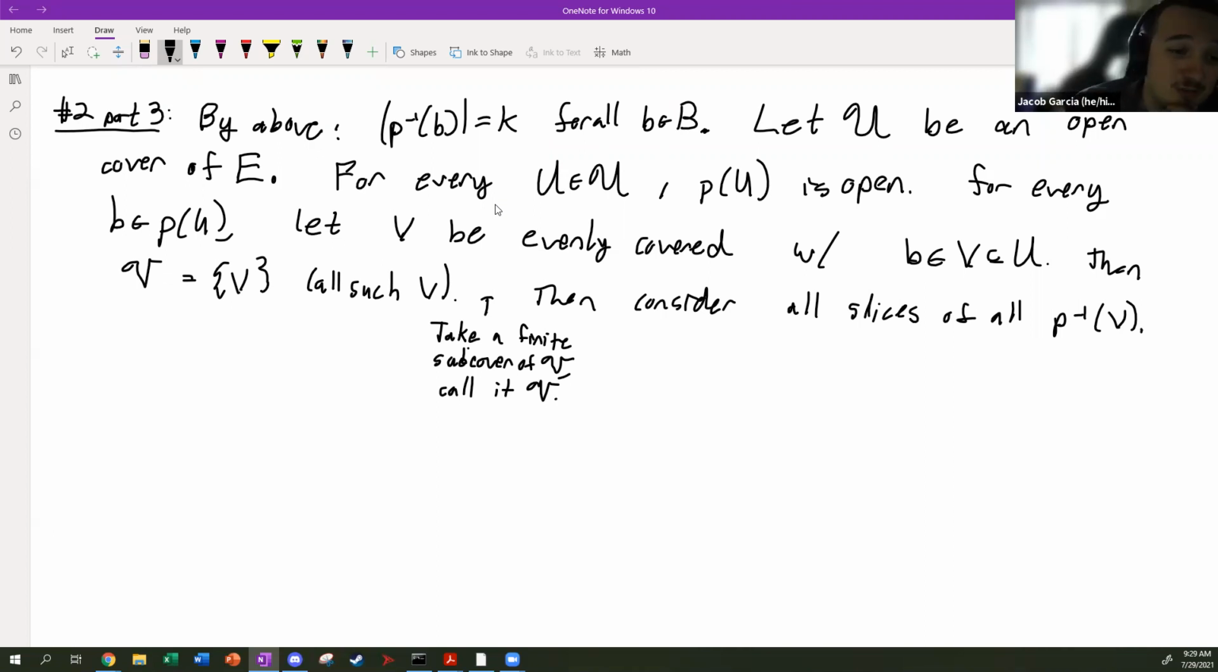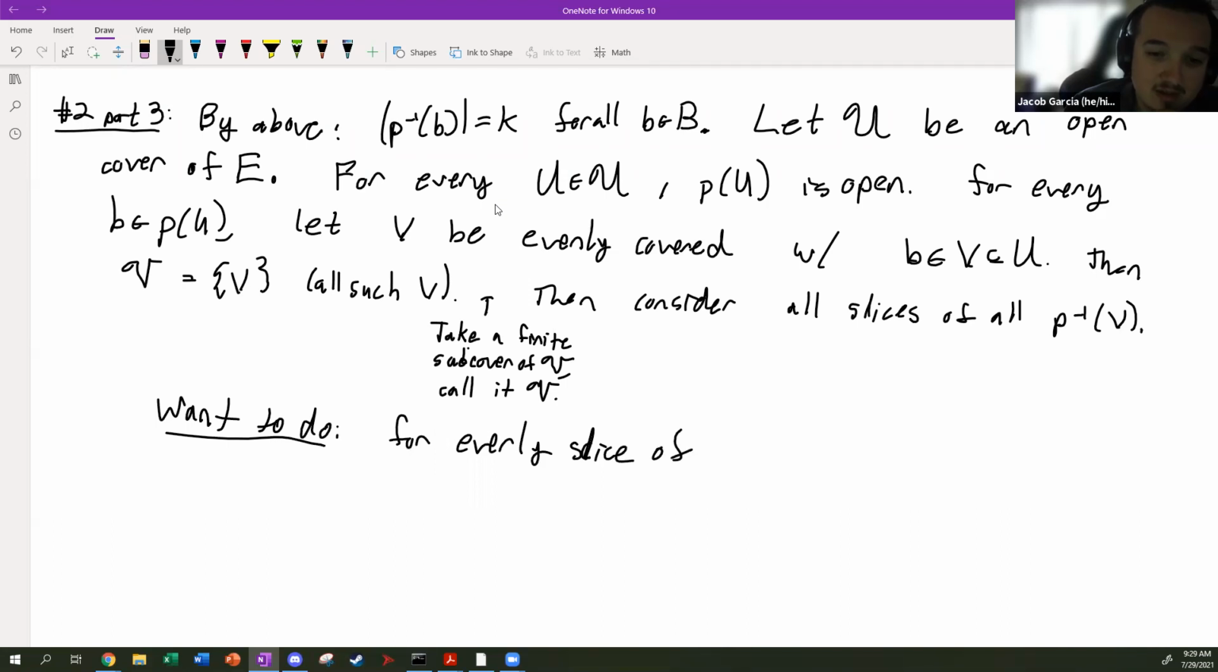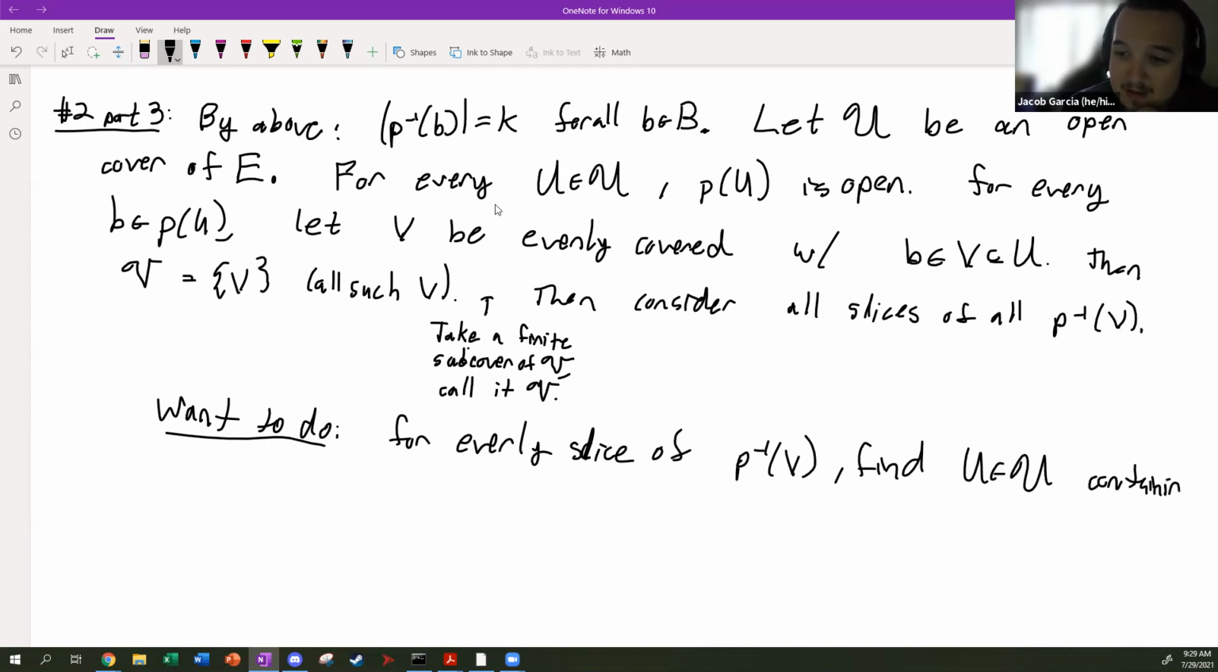And then what I want to do, right, is for every slice of P inverse V, I want to find U in script U containing that slice. But as I was trying to prove that this was true, I was like, this is not true, right?